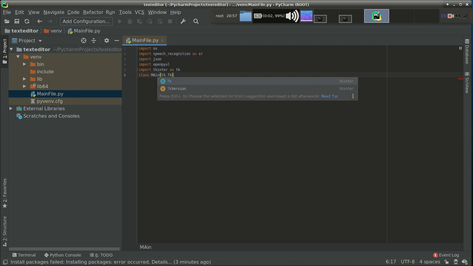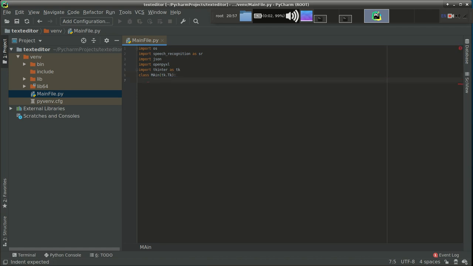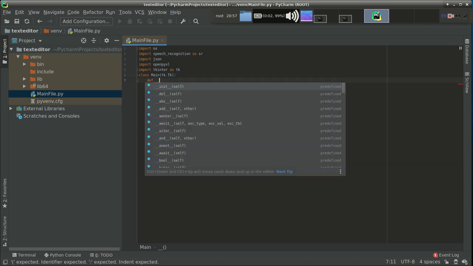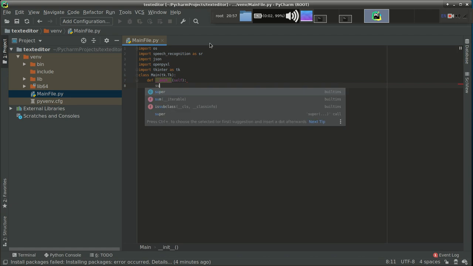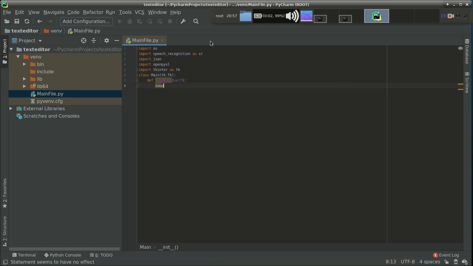This is tk.Tk, which means we are going to use this class for Tkinter. So this is our class main. Now we are going to make the constructor first. In the constructor, let's write the super function.